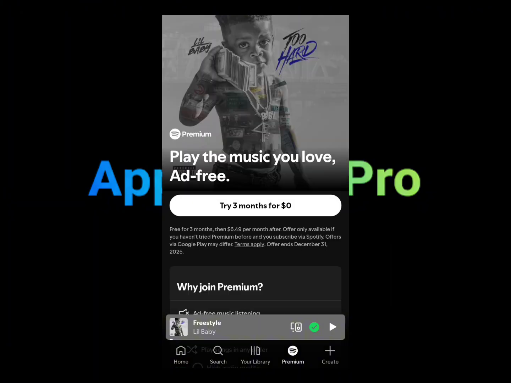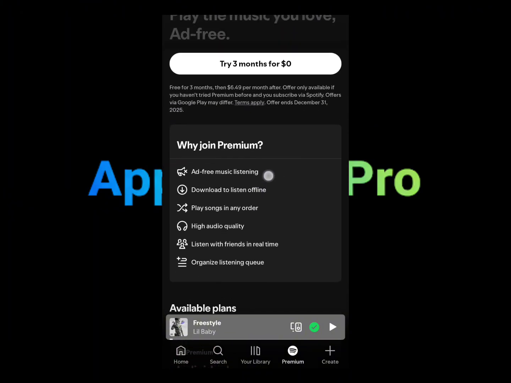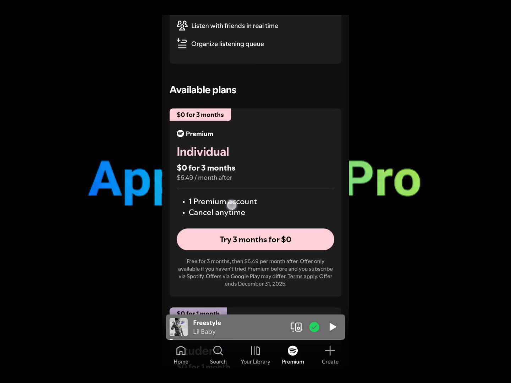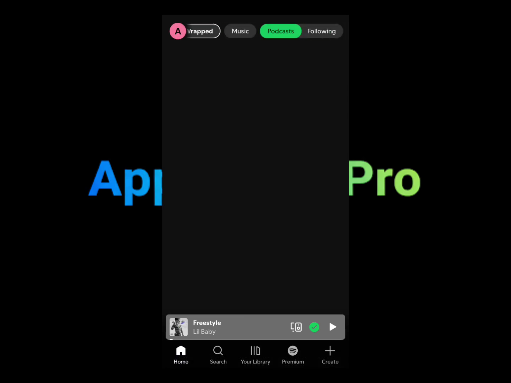If I tap on the premium subscription page, as you can see here, this is the price for their premium subscription. You have the next subscription here. They do give you a free trial for this application. For this application, they give you a lot of free trial, so do keep that in mind. Let me just go back real quick.